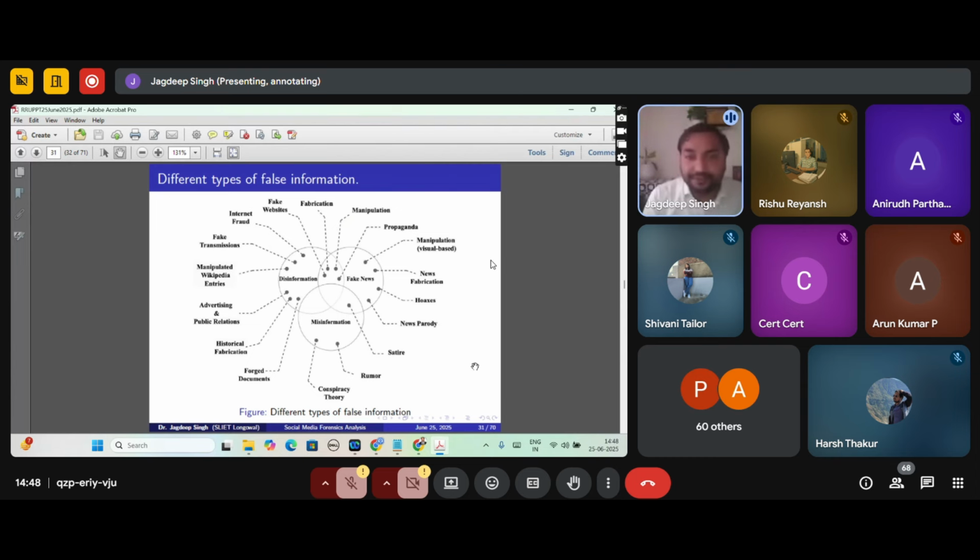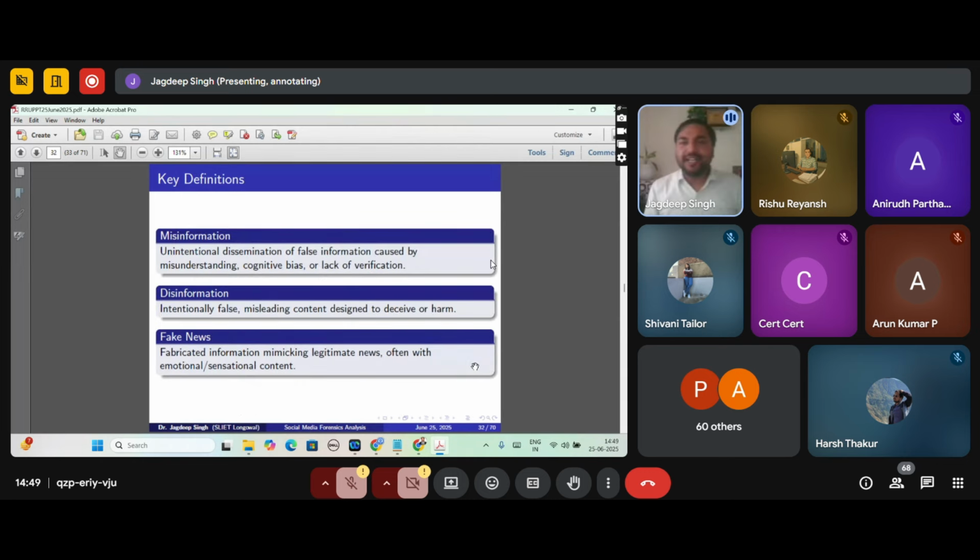You want to share that information intentionally based on fabricated data, like fake transmissions, internet fraud, advertising and public relations, intentionally. So this comes under the purview of false information. These are the key definitions, specifically in this third block, fake news. So fabricated information, fake news, because I want to show you one thing first.